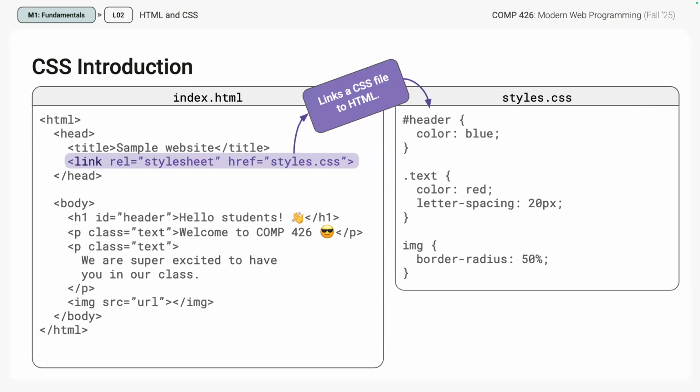It's in the metadata because the browser then knows when it's reading the HTML that this is the CSS file that it needs to connect to and use those styles when rendering the page. Right? Does that make sense? Any questions there? All right.